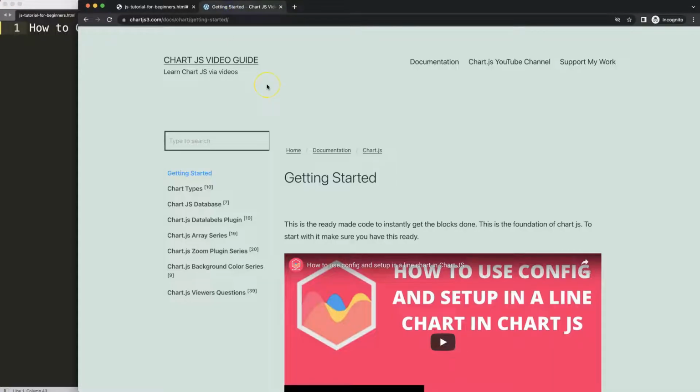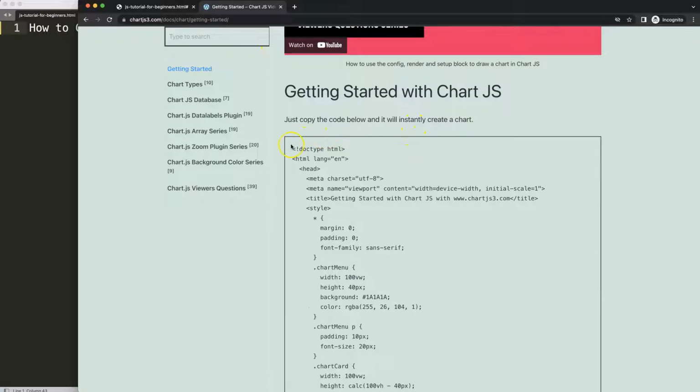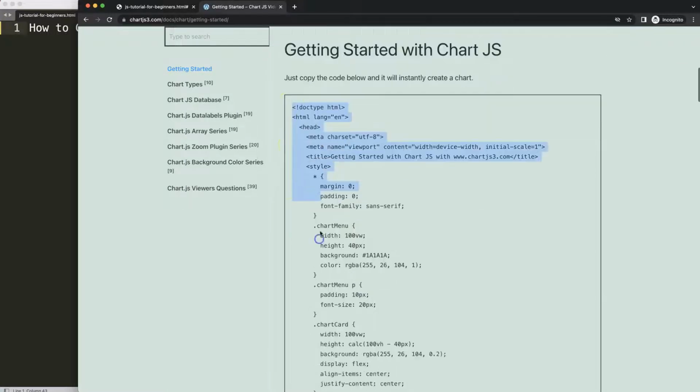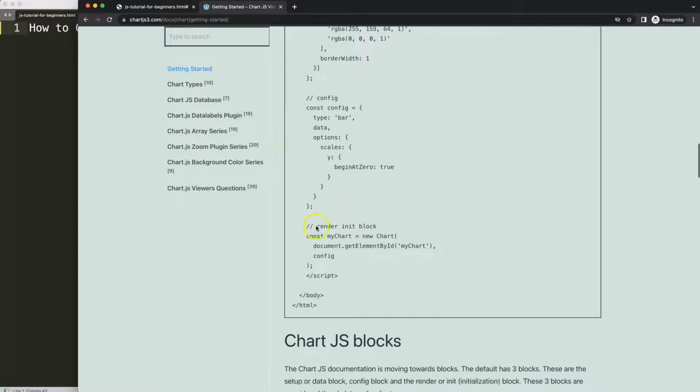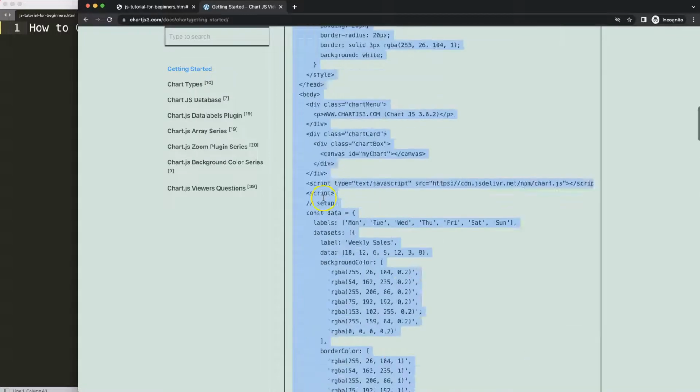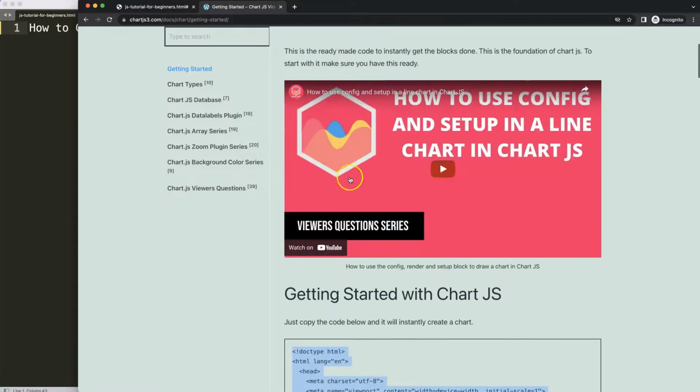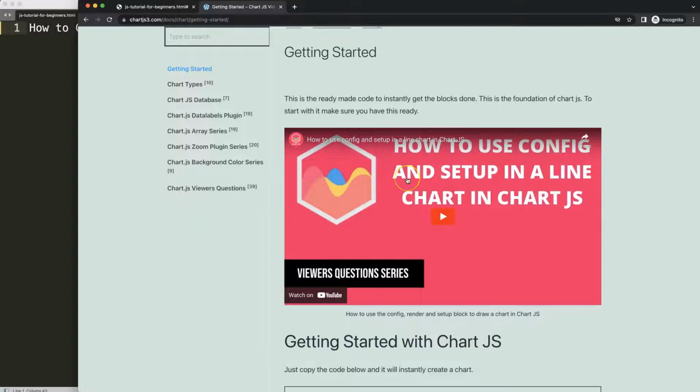So the first thing we need is to get the border template, which you can find on chartjs3.com getting started. This specific link here, which you can find as well in the description box. So once you're on the site, copy this default code, copy all of this. If you want to understand this code, make sure you watch this video here that explains it all.